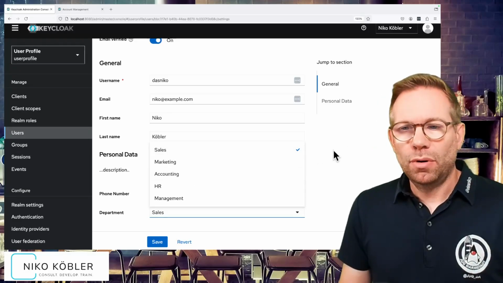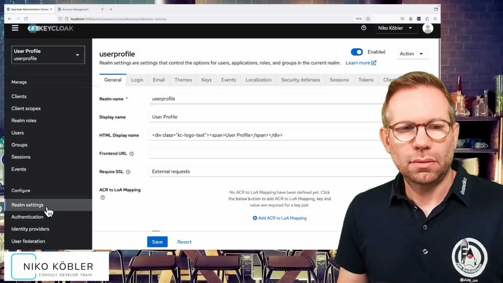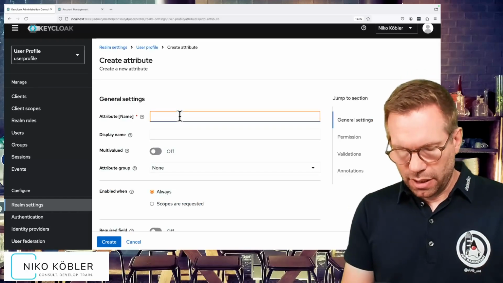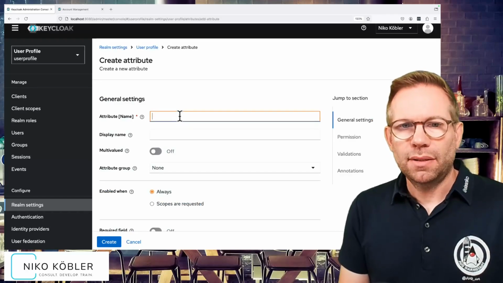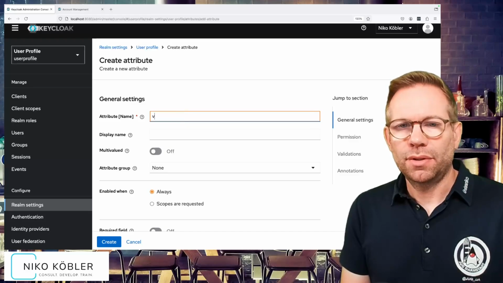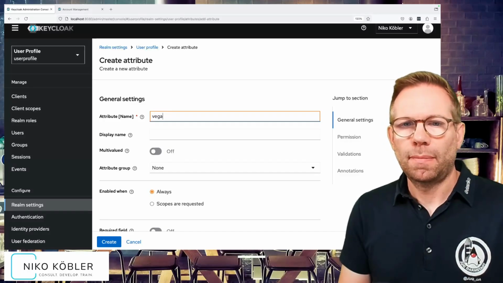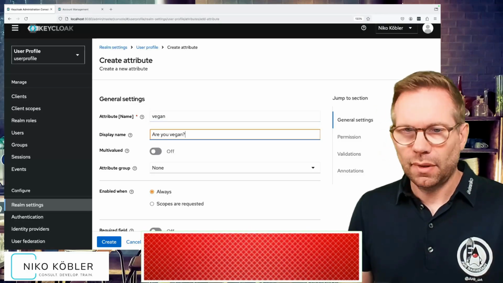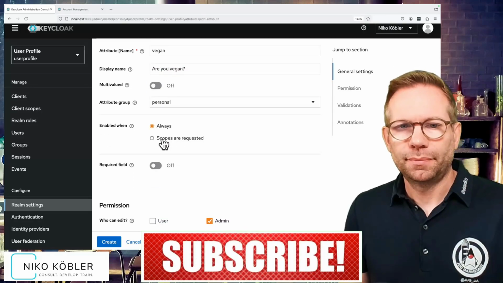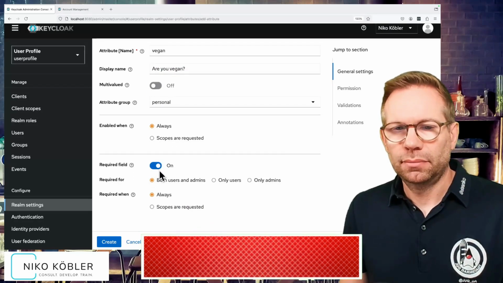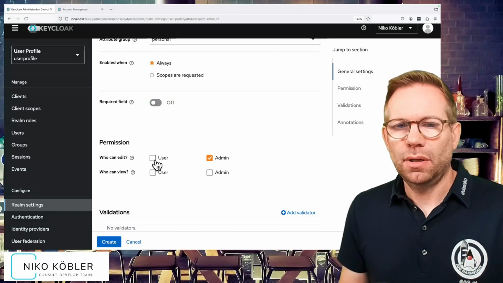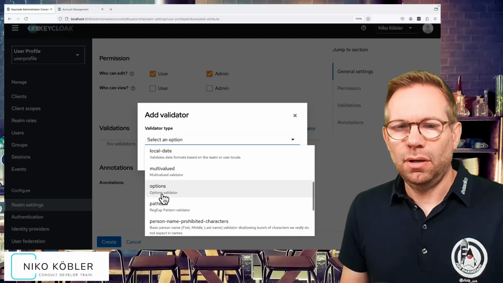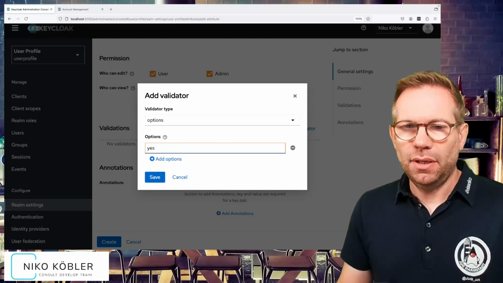So let's add one more attribute in the realm settings, the user profile, create an attribute. Let's say we want to know if the user is a vegan. Are you a vegan? And also in our personal data, always enabled. It's not a required field. The user can decide if he specifies this. And we can also have an options field, and we have the yes and the no.